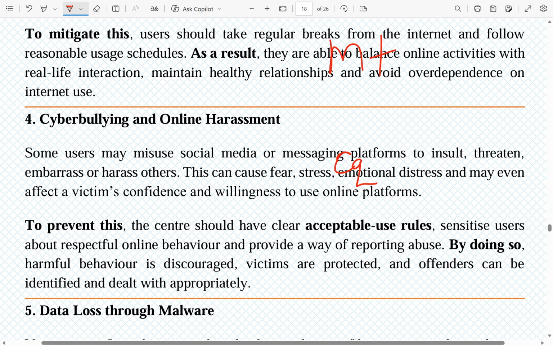To prevent this, the center should have clear acceptable use rules, sensitize users about respectful online behavior, and provide a way of reporting abuse. By doing so, harmful behavior is discouraged, victims are protected, and offenders can be identified and dealt with appropriately.